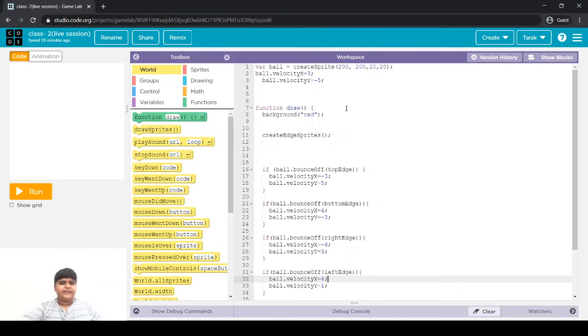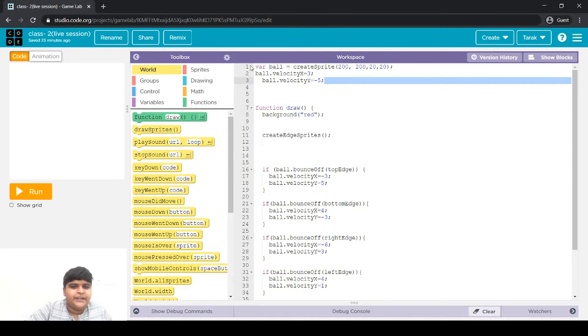Okay, then let's have a review of our class of yesterday. Yesterday we created a variable, we named it ball. We also talked about that a variable can be anything. A variable can have any value. So we have given ball as the name of the variable and then create sprites.